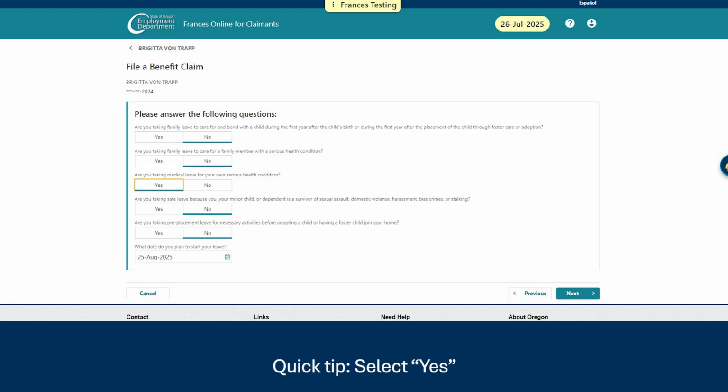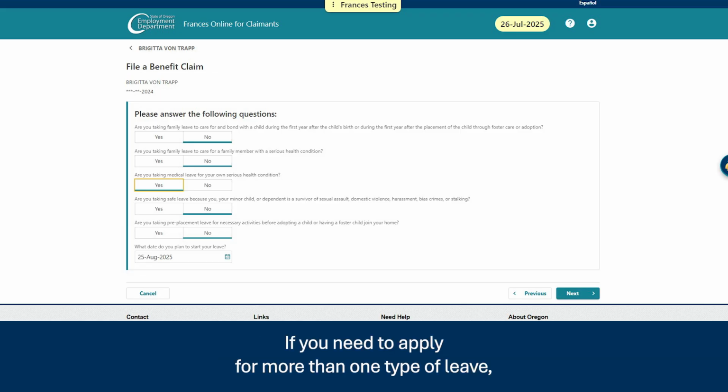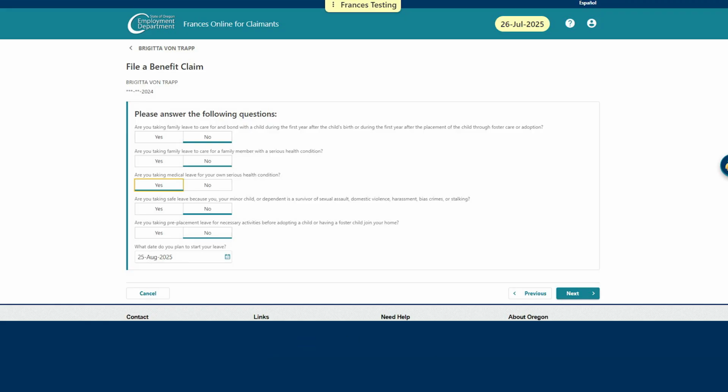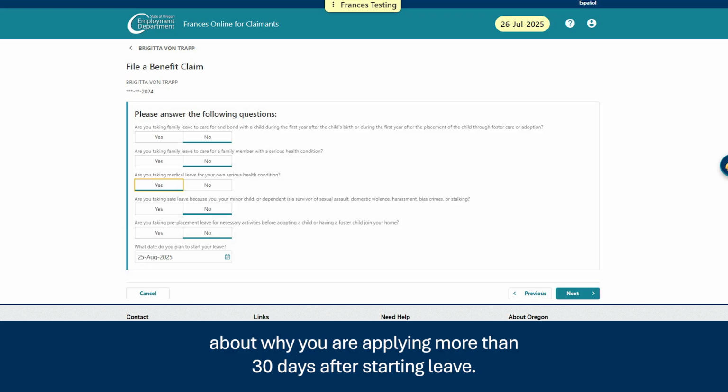Quick tip: select Yes for the option that best describes the type of leave you are applying for. If you need to apply for more than one type of leave, you will need to file a separate application for each type. You can apply for Paid Leave Oregon up to 30 days before your leave begins, or up to 30 days after your leave has begun. If you can't apply on time, you may still receive benefits. Complete your application now, and we will ask you questions about why you are applying more than 30 days after starting leave.